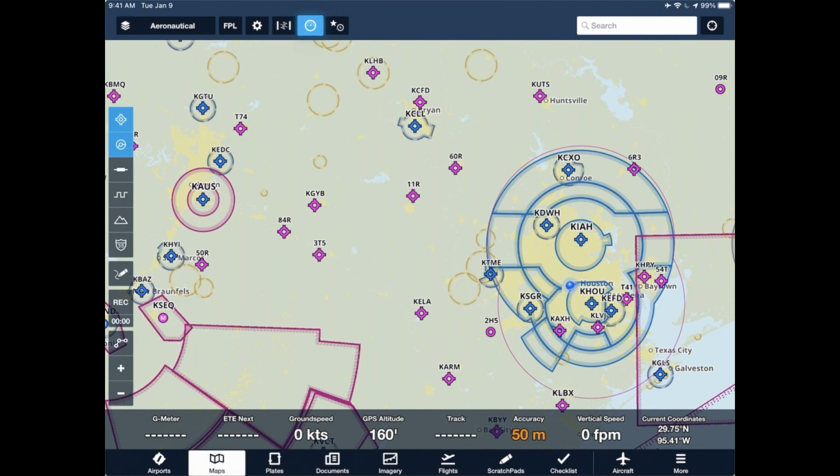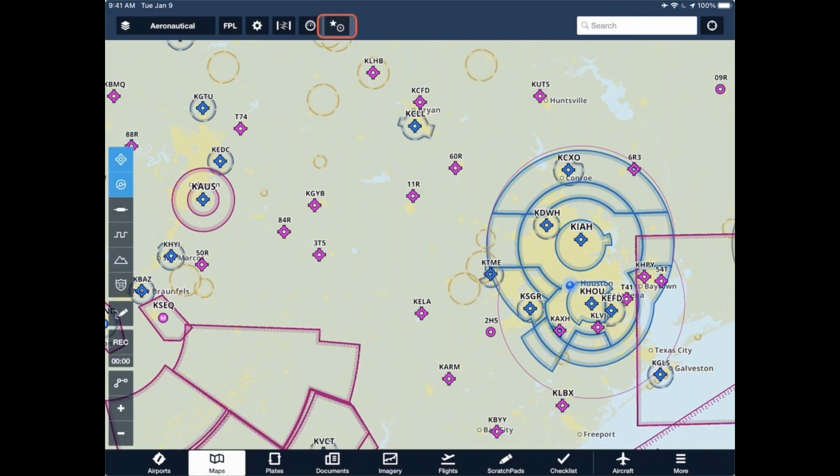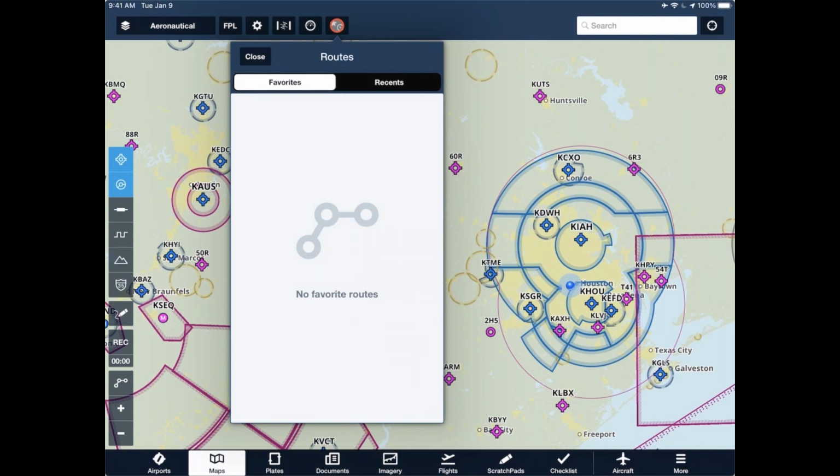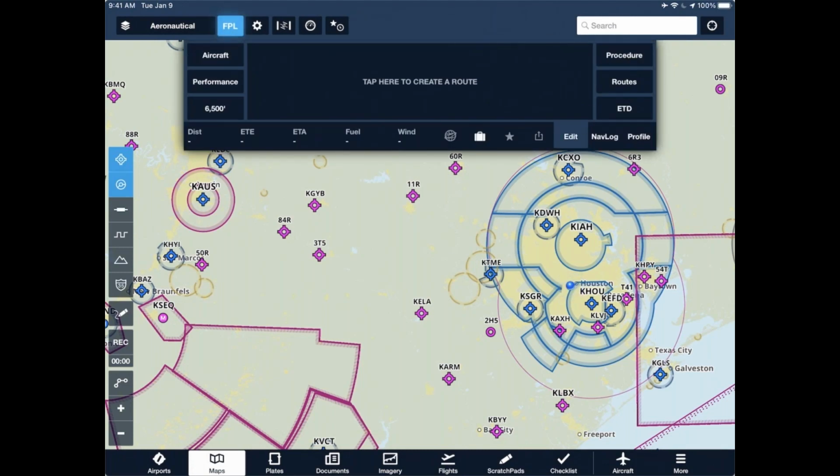Okay, so we're going to work on a map, flight plan here. We're not going to go fly yet, so we're going to put the instruments away. Next one over, this is favorites. And when you create a route, let's say that you're flying from Houston to Austin all the time, you could add a route into here, and you can come back to it, select it, and it'll auto-populate into the flight plan editor. So let's come back over, flight plan editor.